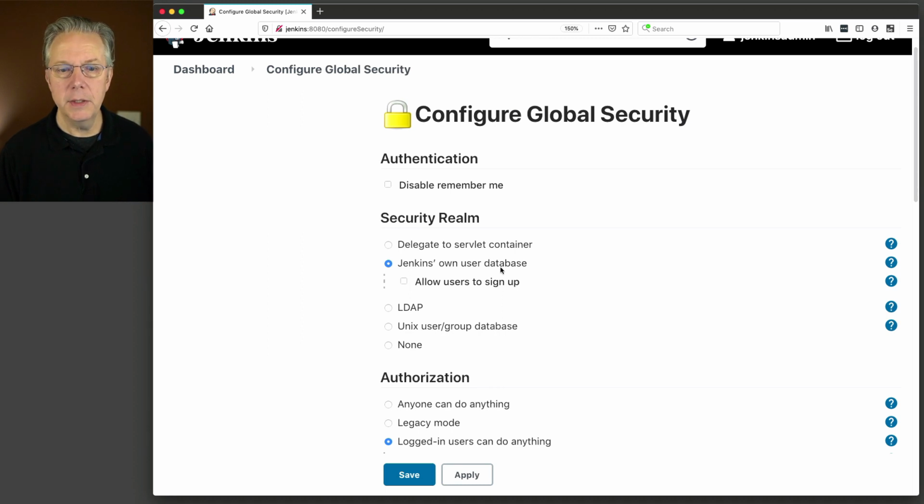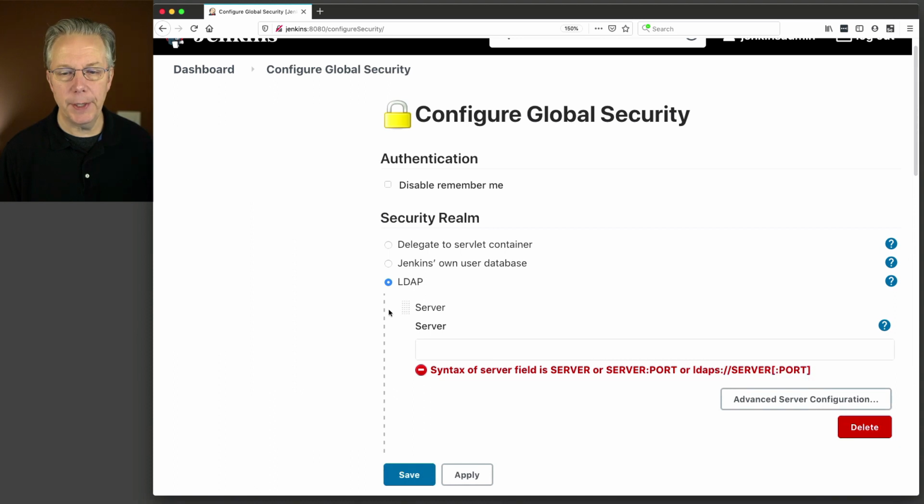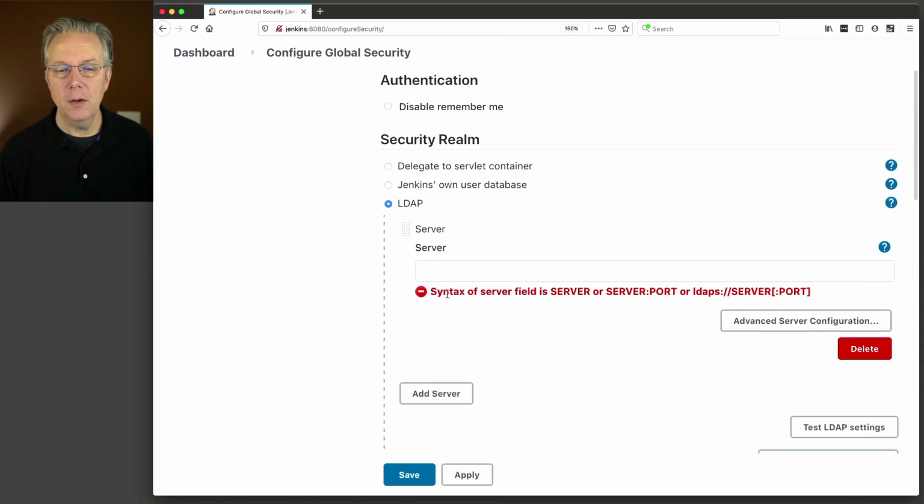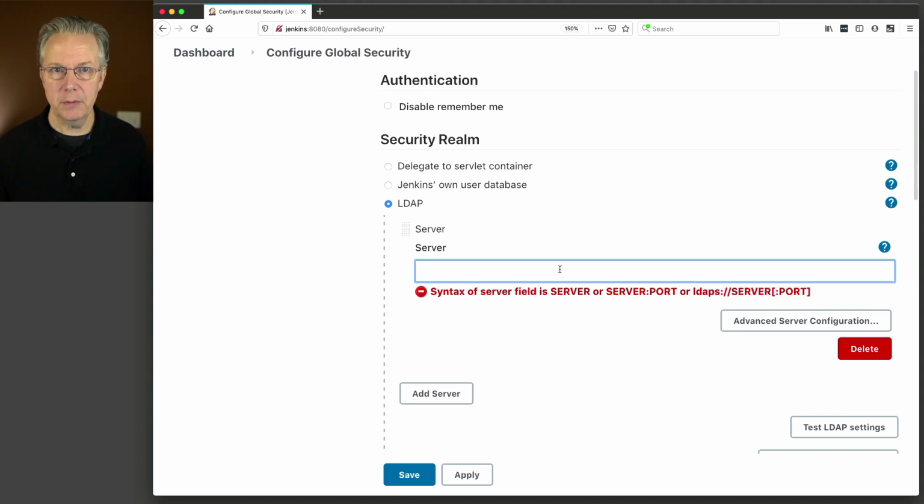What we want to do is move to LDAP. So let's select the LDAP radio button, and it says, hey, you need to give us server information. Well, that sort of makes sense. So I need to give it server or server port, or if you're using secured LDAP, LDAPS server port. So I'm going to start out simple to begin with, and I am going to enter an IP address because I don't have a name associated with my LDAP server.